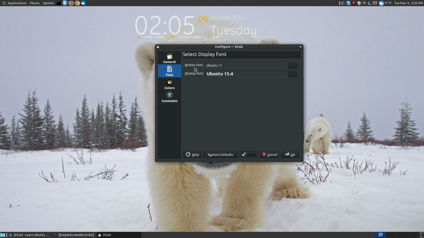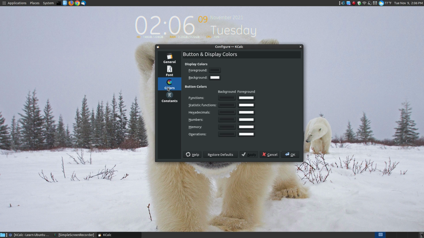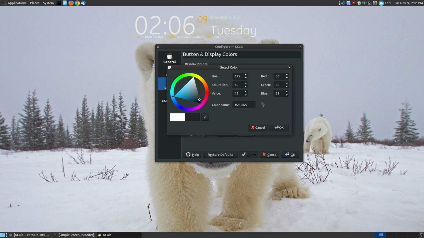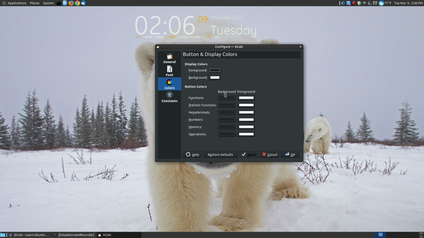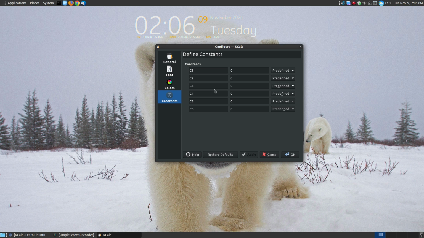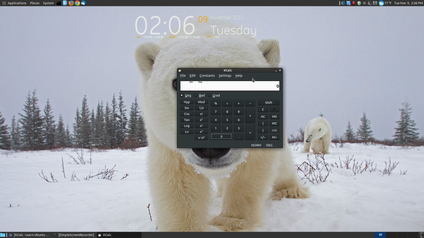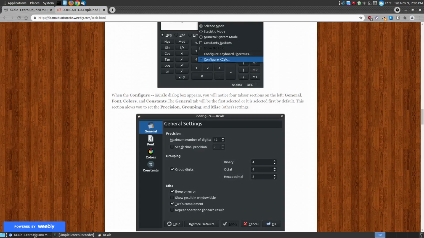For your fonts, you can change the font on your buttons. You can change the fonts and size on your display. You can change the color by clicking here and moving the color dials, changing them here, or putting in the numeric value. So you've got it for your display colors and your button colors. Here you could put a constant. You could type in a number that you may type often if it's a long number, or you can go to some of the predefined long numbers like pi or any other predefined. So for now, I'm going to hit cancel, and we're going to use an example of the calculator.